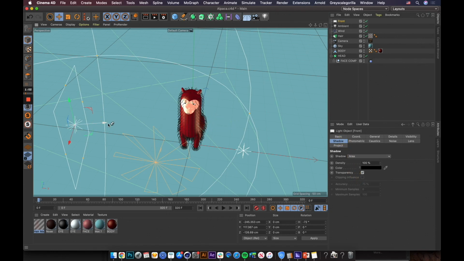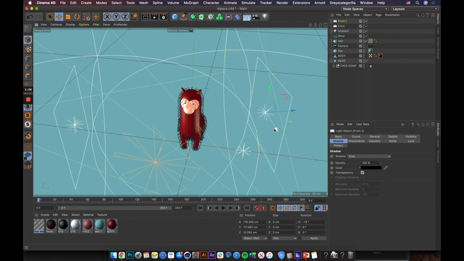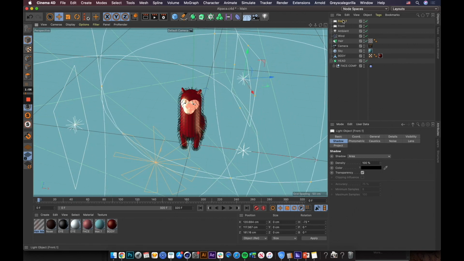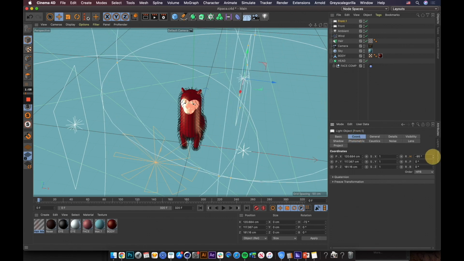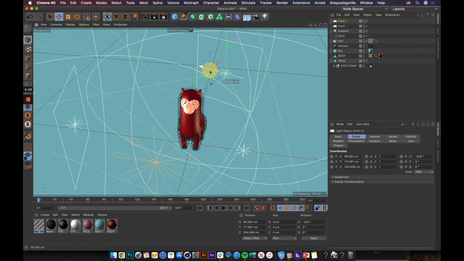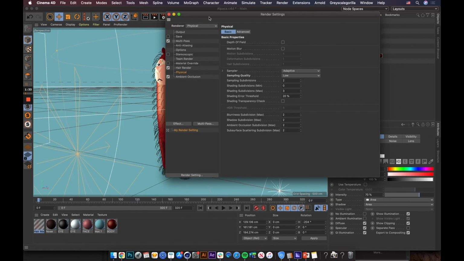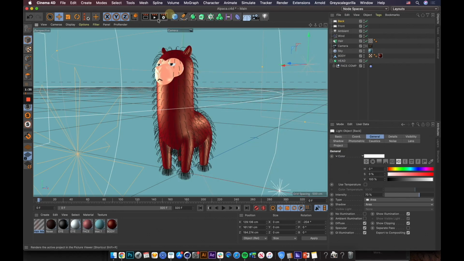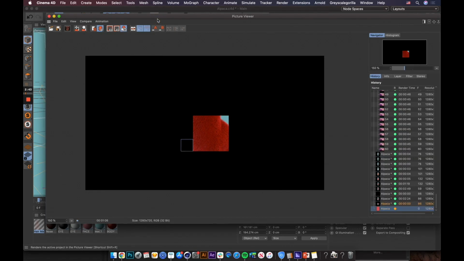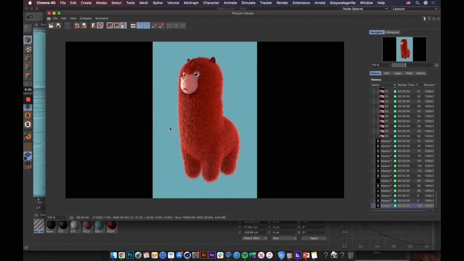Now let's duplicate this light and move it back. So this is going to be our backlight. So we're going to rotate it this direction. Alright, that's it. So let's turn on the render and just give it a try to see how this looks. Alright, so here is how it looks. I think it's looking pretty good.